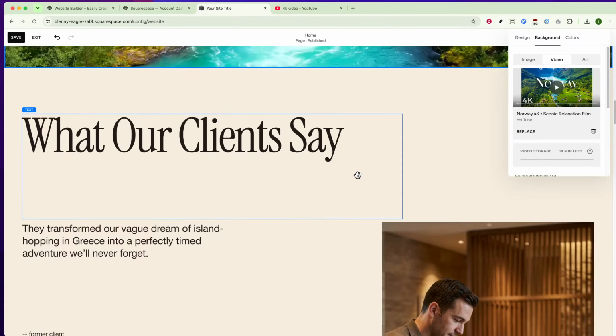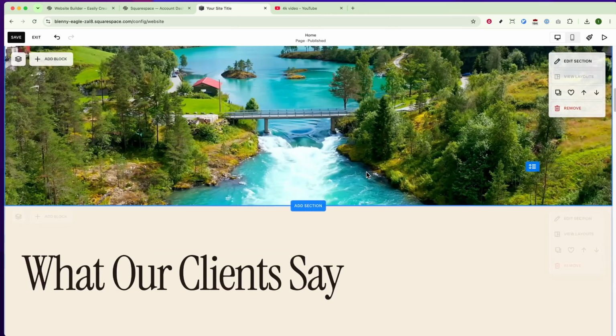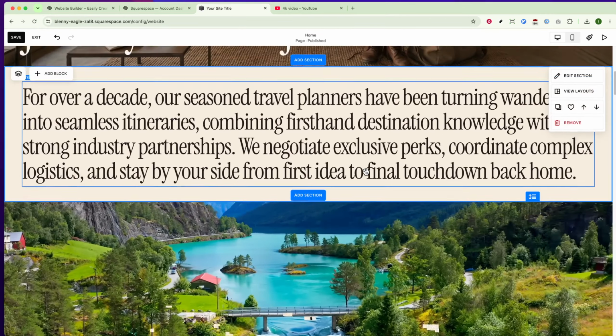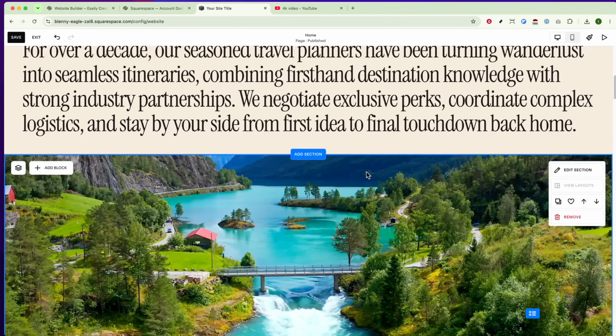And there you have it. In just a few simple steps, you've added a stunning background video to your Squarespace site. This tutorial showed you how to log in, navigate the page settings, embed a video link, and fine-tune the design to achieve the perfect look.